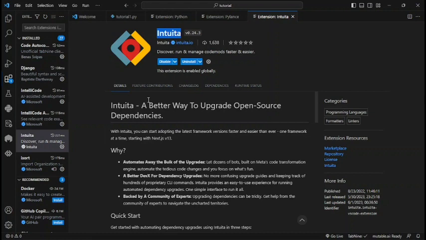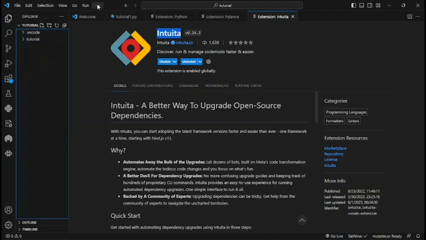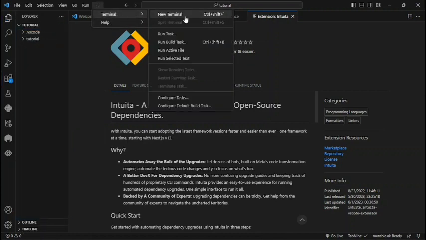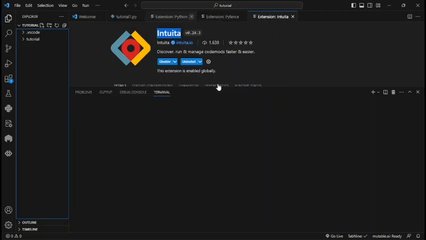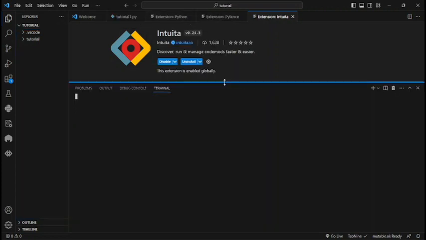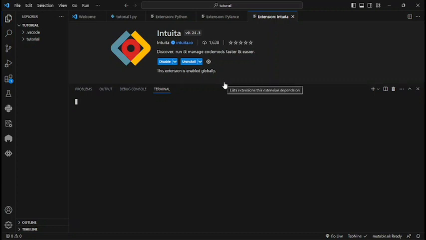Now when you are done with installing extensions, I want to show you another feature of Visual Studio Code. That is, there it is. You go over here, and yeah, it's over here. My window is small. Click on New Terminal. You can directly access your terminal from Visual Studio Code, and that helps a lot.